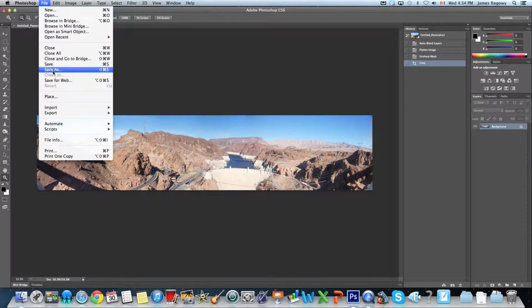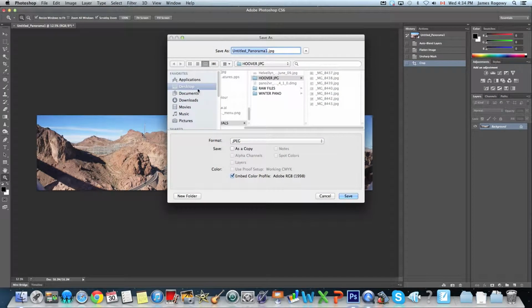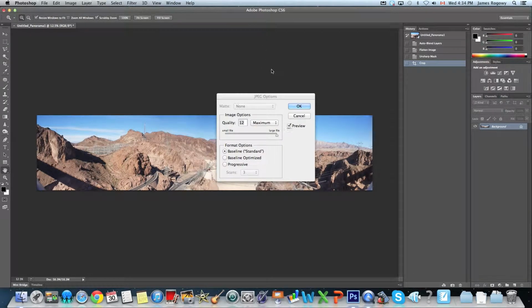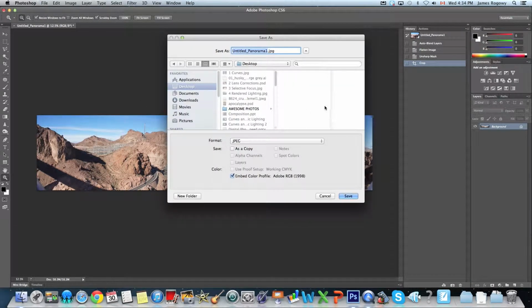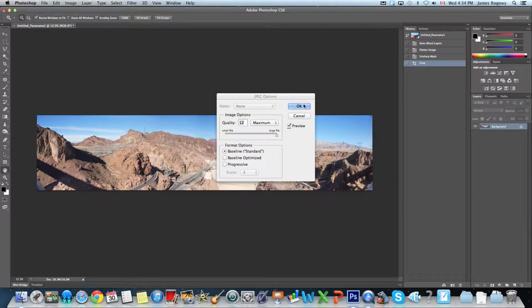Okay, so I'm going to save that. Same deal, put it to the desktop. I'm going to call it Hoover. Oops, one sec. That wasn't to the desktop. Now it's to the desktop. Call it Hoover. Save it and hit OK.